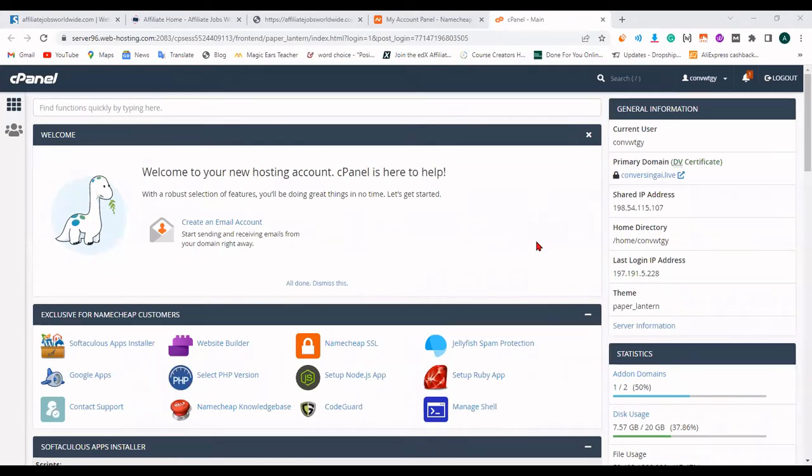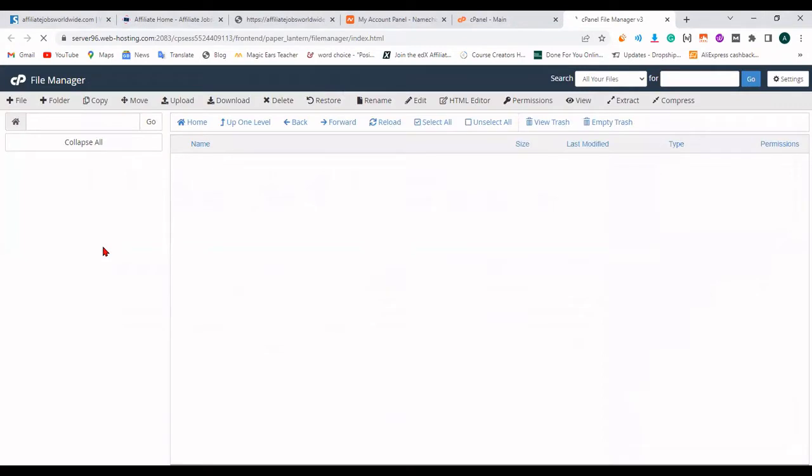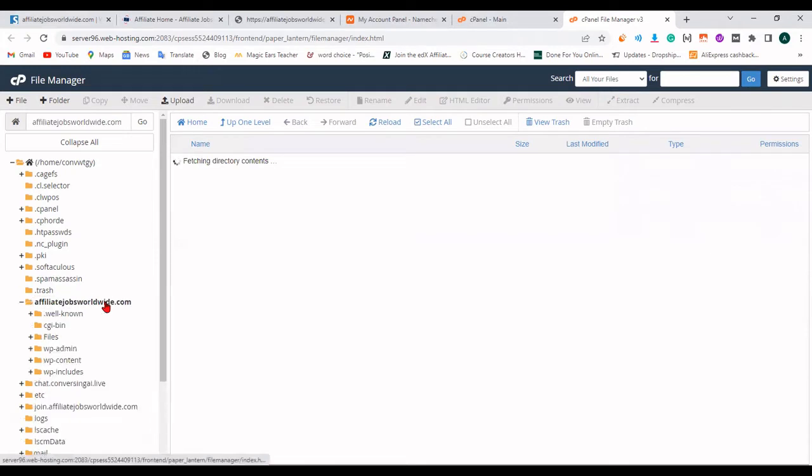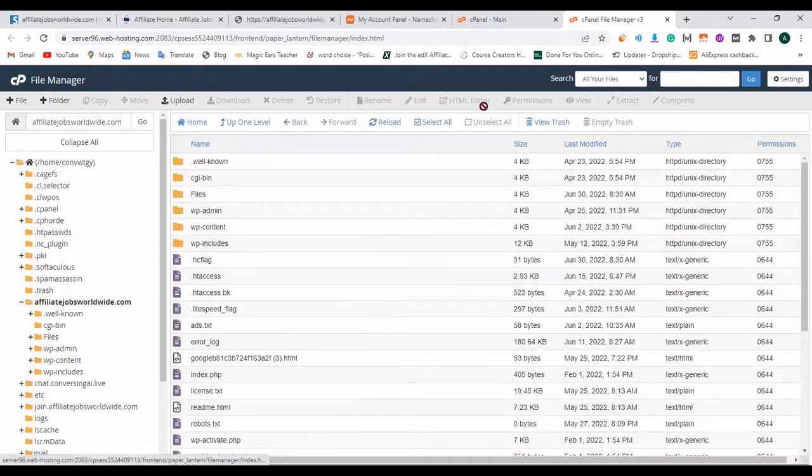So now we are inside the Cpanel. I am using Namecheap, but the Cpanel looks the same everywhere. What we do is we go to File Manager. When File Manager is open, please try to locate your domain name. Domain name in this case is affiliatejobsworldwide.com. When that is open, please go back to the file that we have opened down.